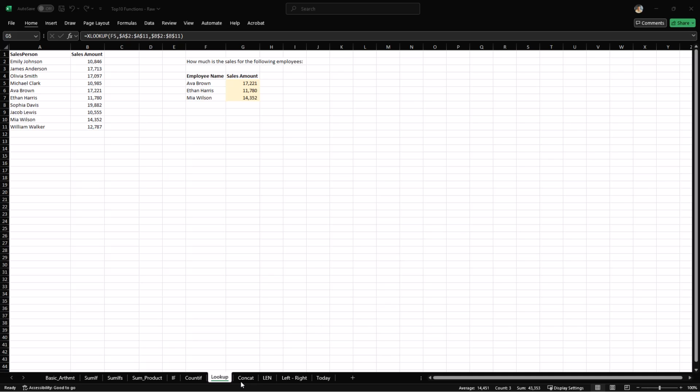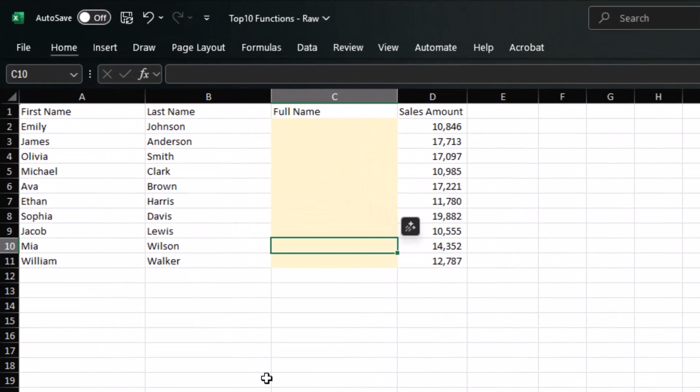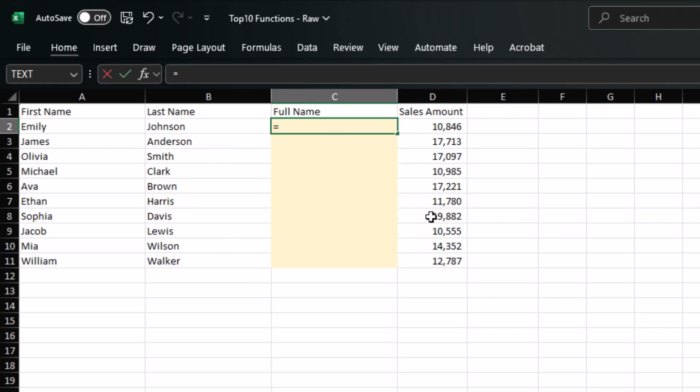Head over to the sheet called CONCAT. Here, we have a table which contains the first name of the salesperson in one column and the surnames in the second column. Let's say we want to create a full name in a single column. We can do that very easily using the concatenate function.